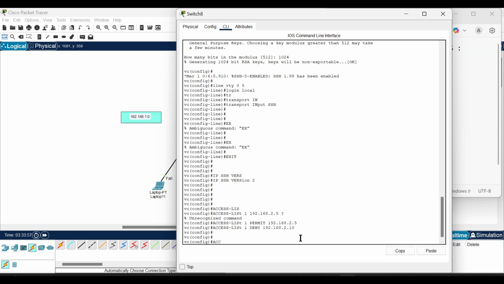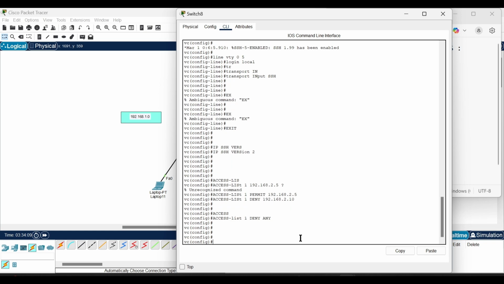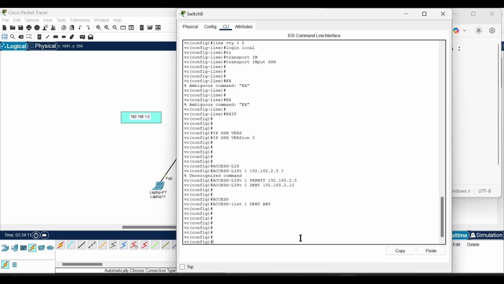Then we can say access list 1, and we want to deny any other service that will try to access the network. So we've configured our access list. This is how we configure a standard access list.